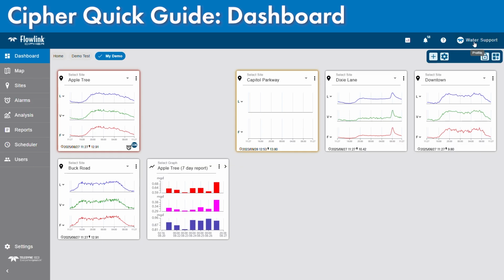Finally, there is a quick shortcut to your profile up here for your profile and preferences, and you're able to log out. The profile and preferences are dug deeper within the user screen, so please see that video for more information there. And that concludes the dashboard training and information video.